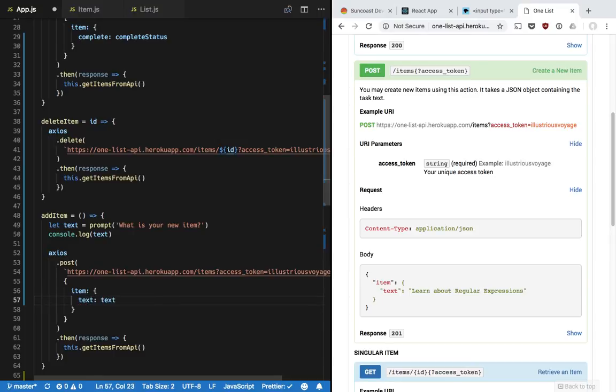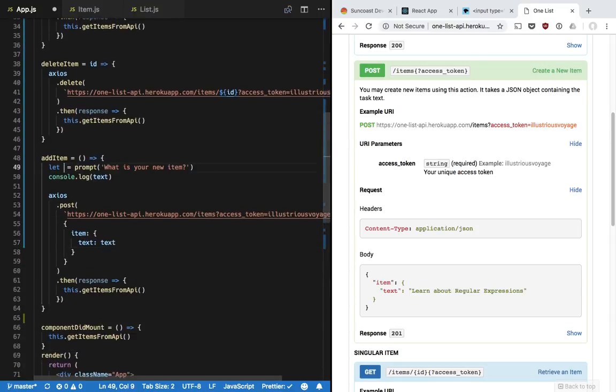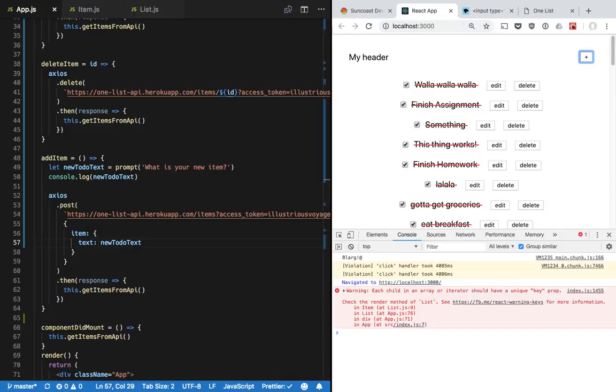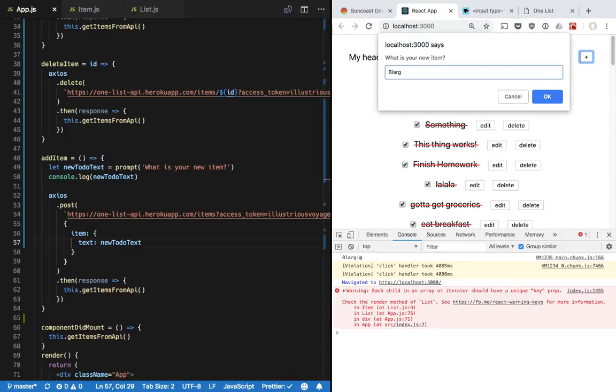Text. Right. And I could call this new to-do text. I'm going to show you why in a second. Why I use the same variables a lot. So I think now it's time to show you this. So let's see what happens. Blarg.